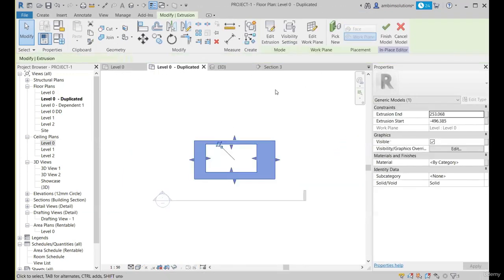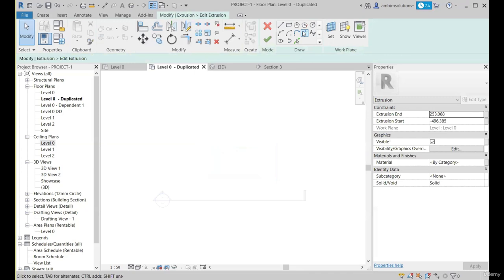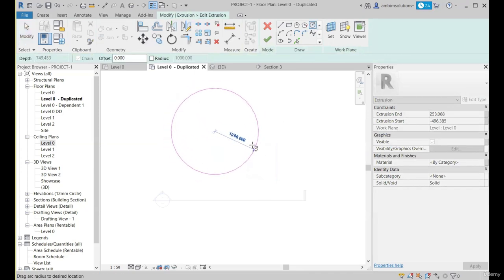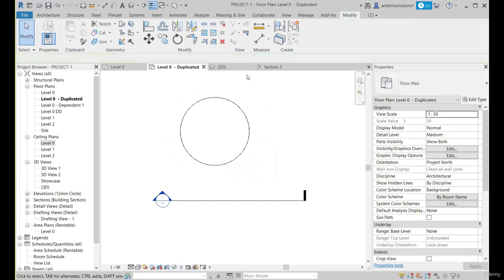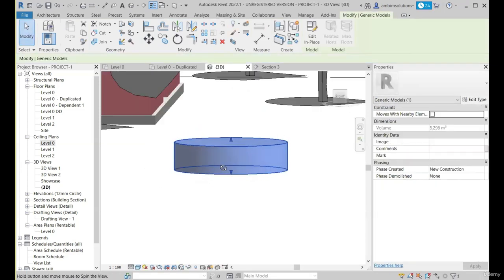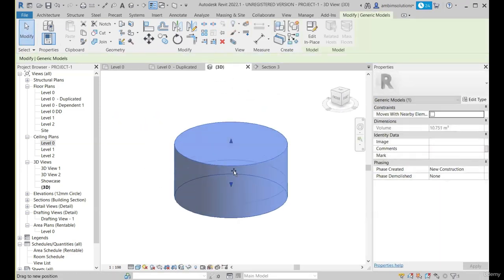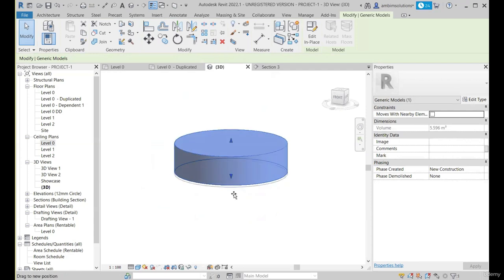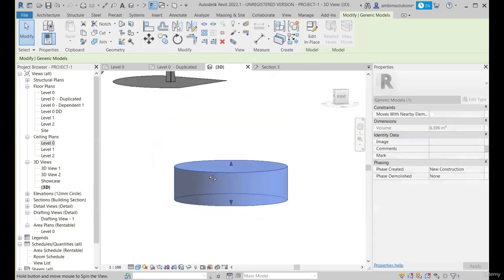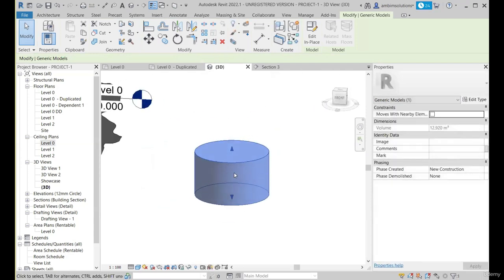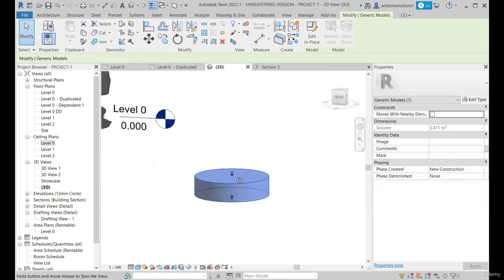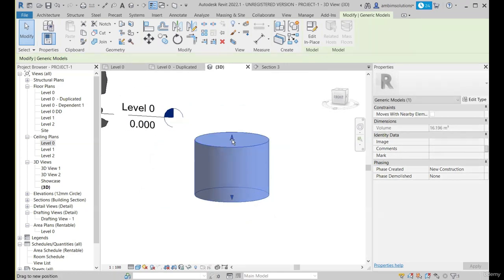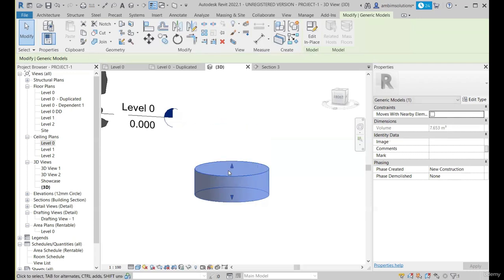So edit in place again, select the extrusion, edit extrusion, let's delete it, go for a round, let's create a small circle here, hit OK and finish. Now let's go to 3D. You can see the extrusion that we have created is now in a circular form. This is a circular extrusion. This extrusion is spanning in the vertical direction, in the Z direction.